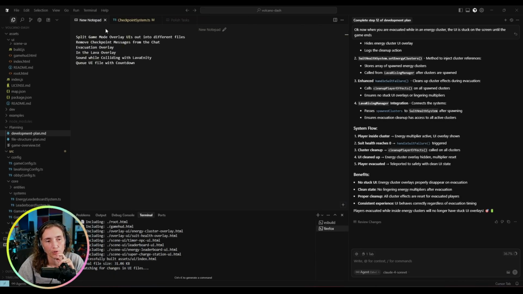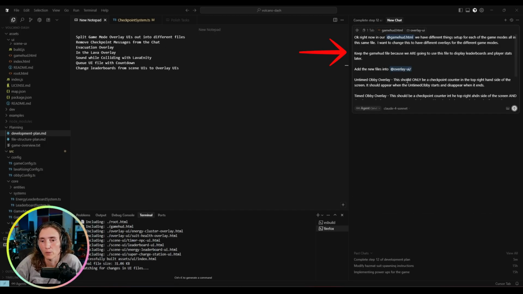I'm just going to work through these few little notes that I have that I want to finish before we move on to making our map. Okay, so right now in our game HUD, we have different things set up for each of the game modes, all in the same file. We want to change this to have different overlays for the different game modes.